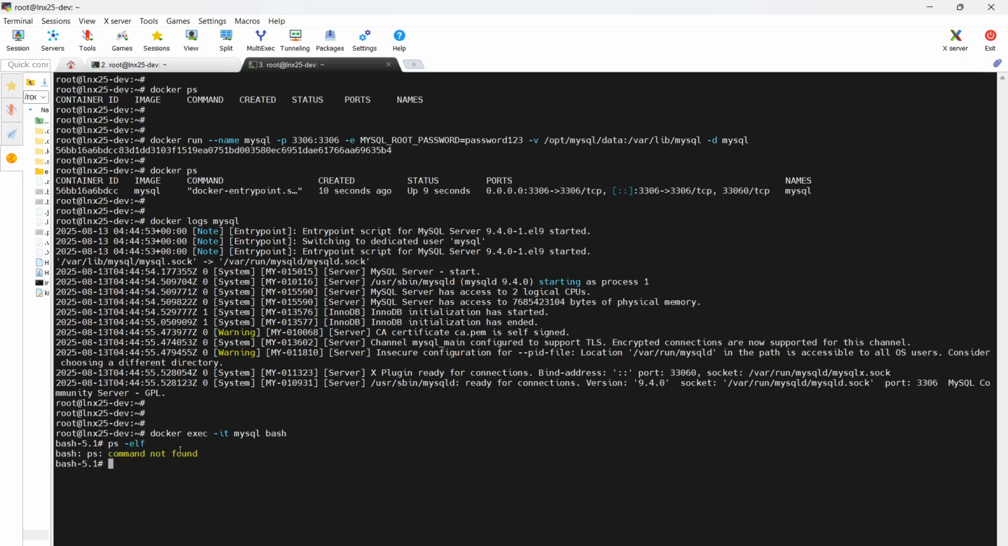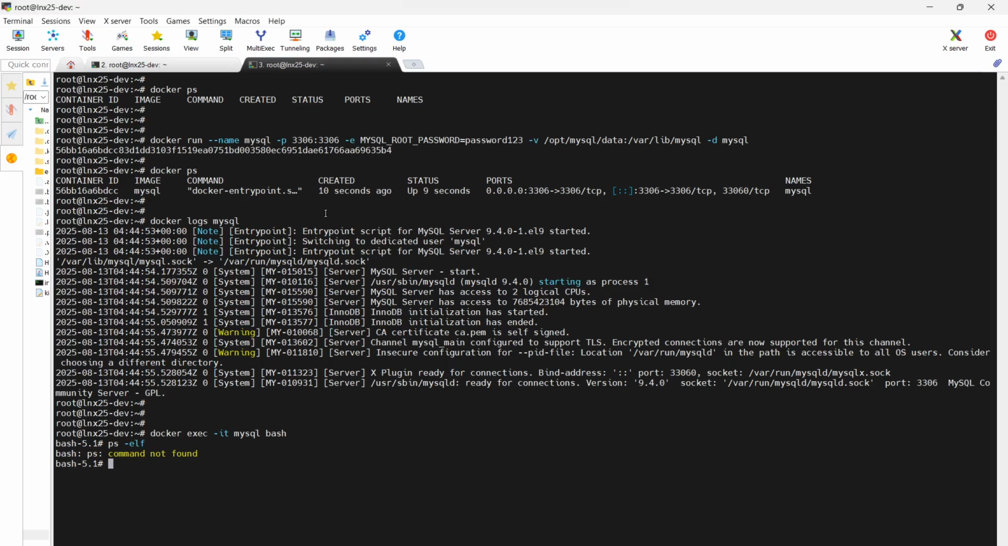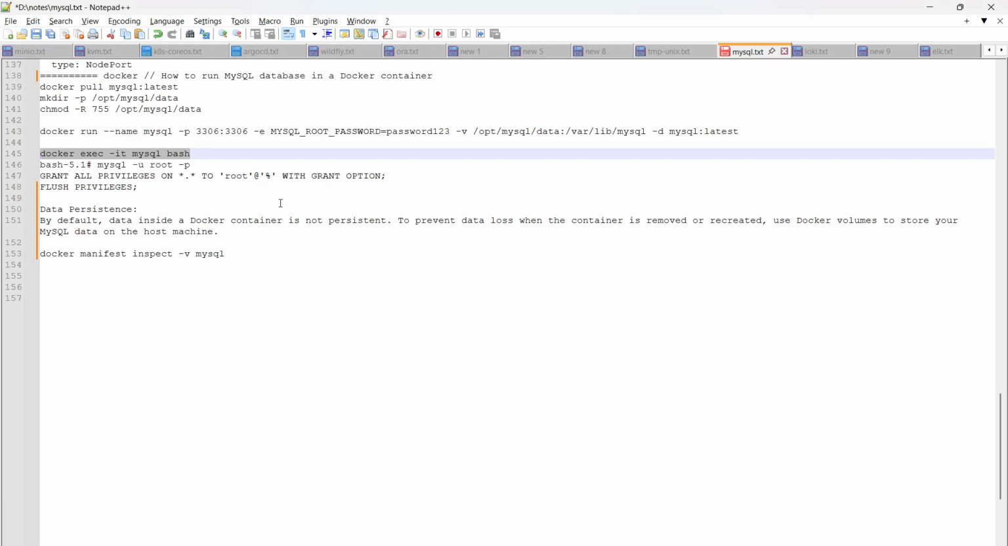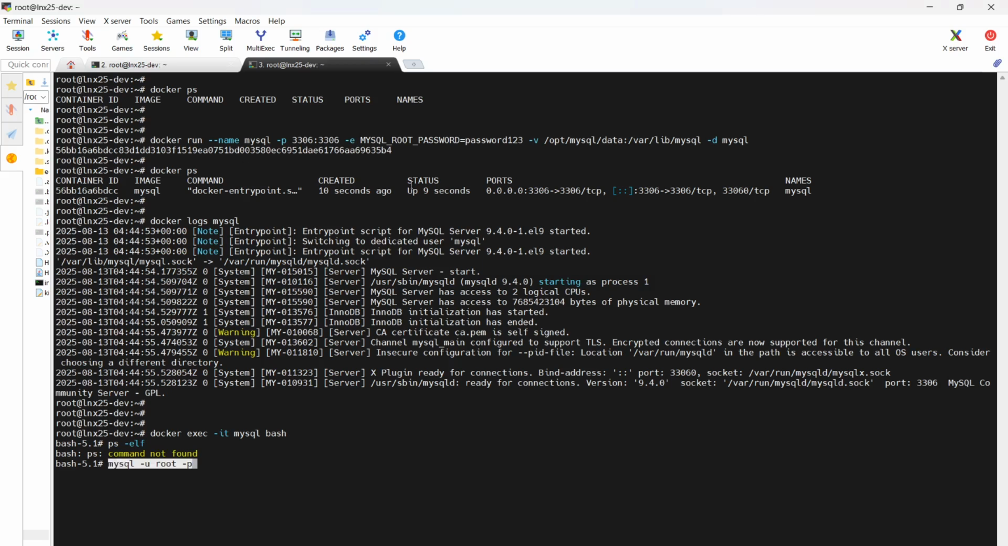I think the ps command is not available inside this container because it is using a different flavor of Linux. So we can go ahead with the MySQL login. The MySQL command is available inside the container. The command is mysql -u username, and this is the default username, and you put -p for the password. It will ask for the password, and whatever password we gave, the same password we can give here.